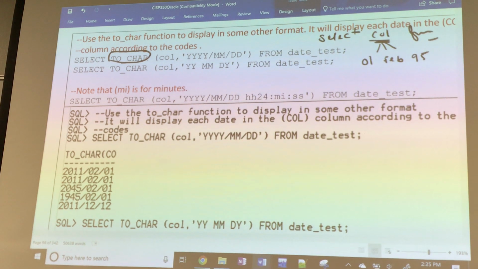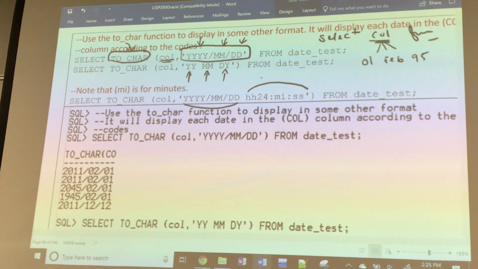It'll do that. But if you want to see it in some other format, then this is what you do. You identify the column that you're interested in, and then use the formatting commands that I indicated. Here you're seeing the 4-digit year, the 2-digit month, and the 2-digit day. If you don't like that, there is this 2-digit year, 2-digit month, and then the day itself. And here's another one where you're seeing all of that along with the time: the 24-hour military time, the minutes, and the seconds.